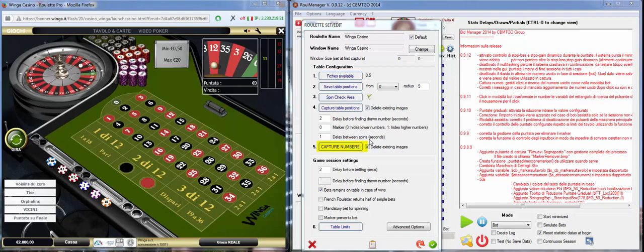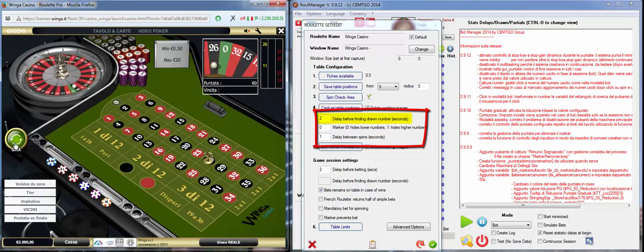Before capturing numbers, we have to set maybe some delays. The first delay is delay before finding drawn numbers. What does it mean? From the moment you click to the moment the number is available here. So just try, click, and the number is available. Click, number is available. As you can see, it is almost immediate. We give 2 seconds just to be sure, just considering some lag. So I suggest not to change unless you see delay over 2 seconds.